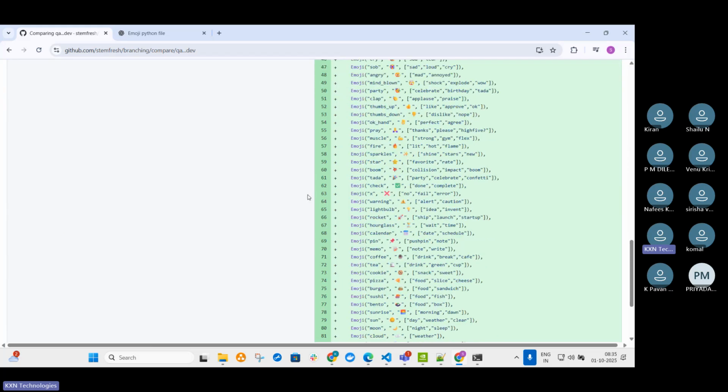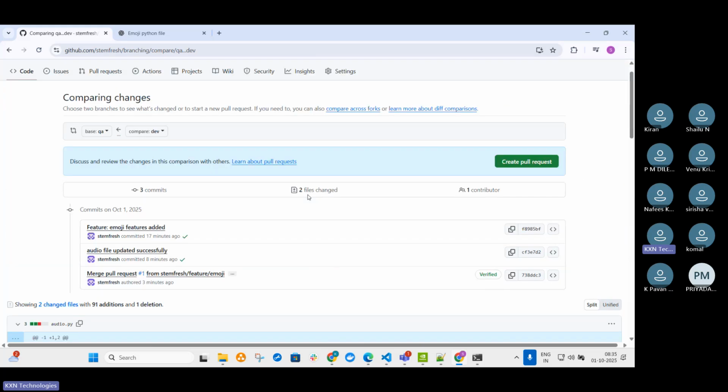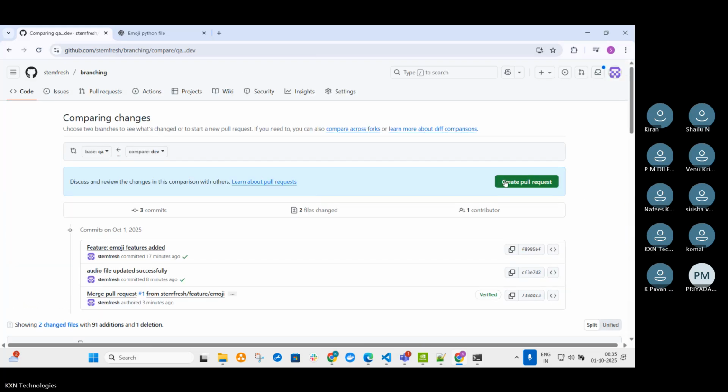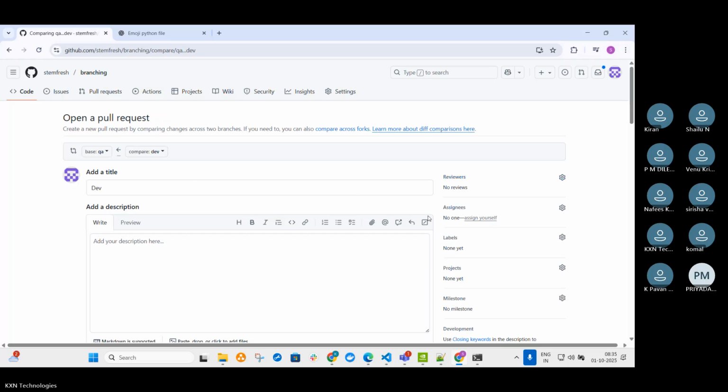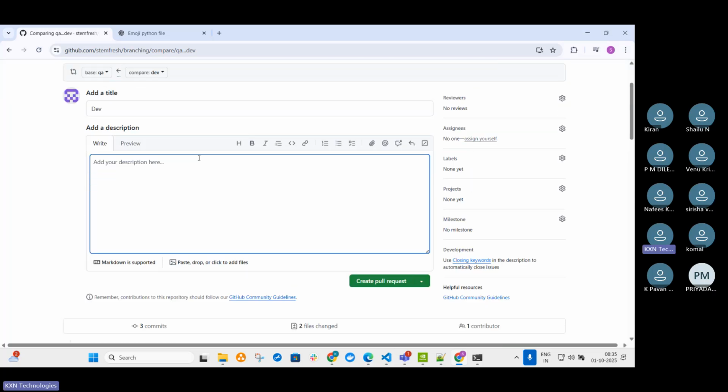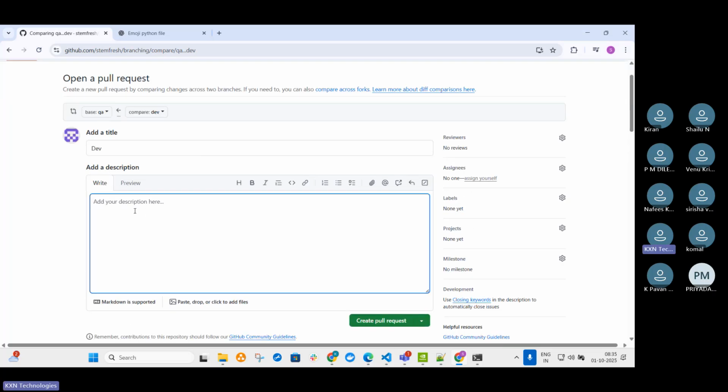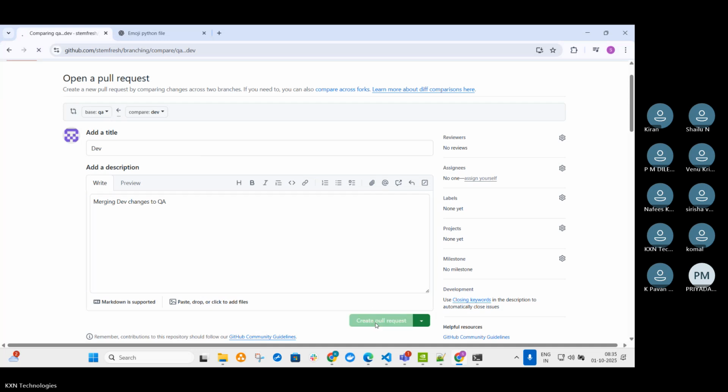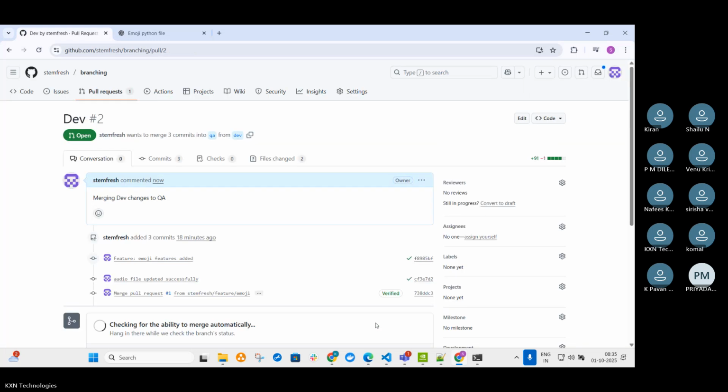Now what you have to do is create a PR, pull request. You can put your comments or a description about this PR. See here, these are comments. Let's say, merging dev changes to QA. Got it?